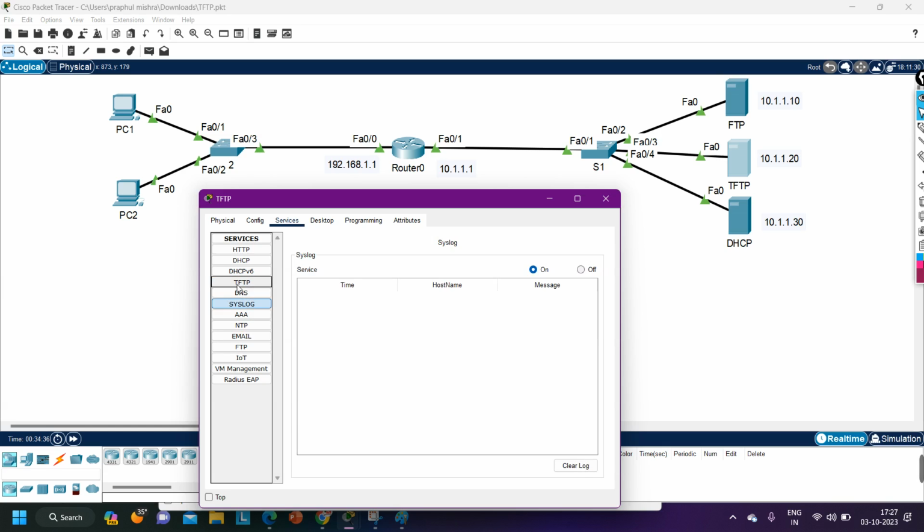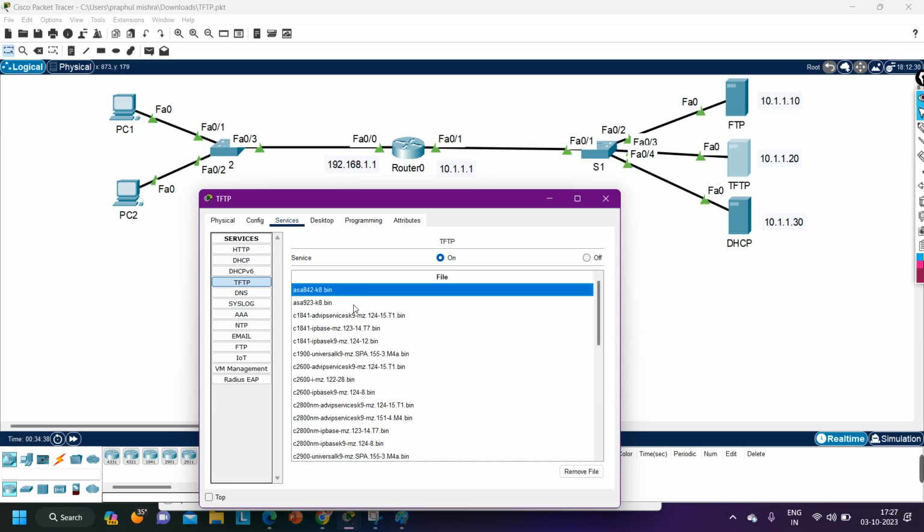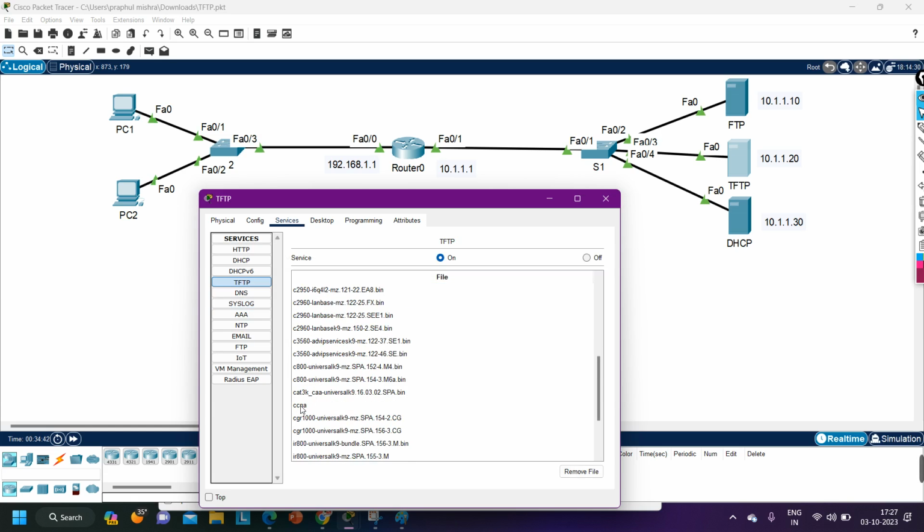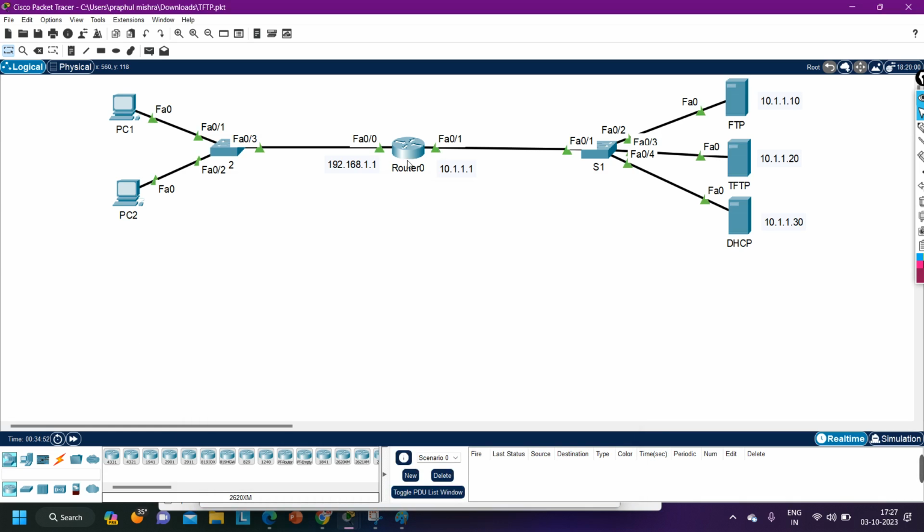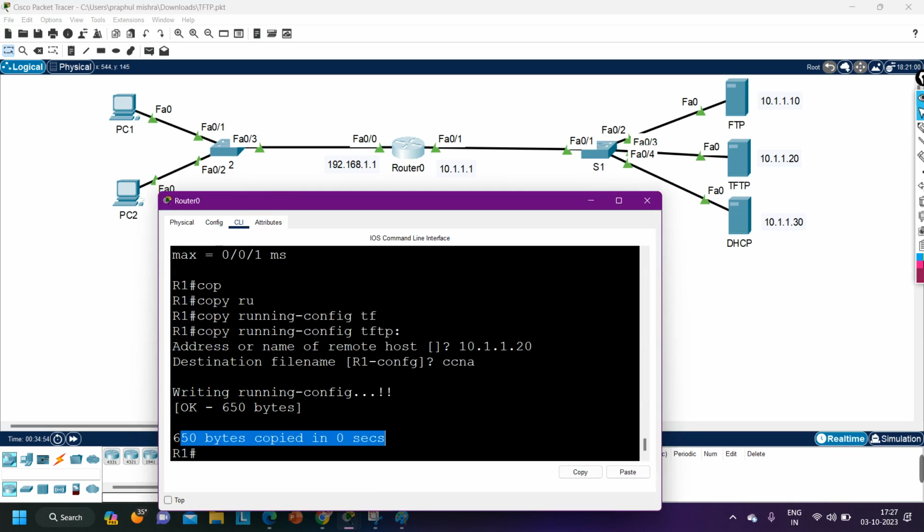So here you can refresh it, and then if you check the files on this TFTP server, you can see there is one file with the name ccna, and in this file there is the configuration of router R0. Now see what I am going to do. I am going to delete the entire configuration of router 0.